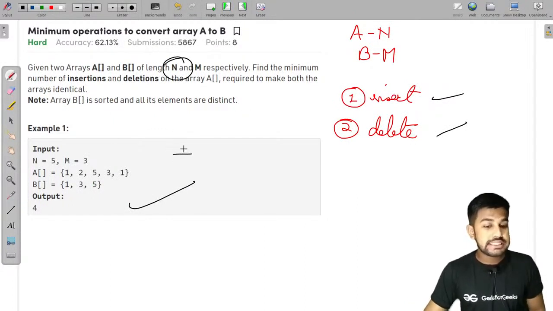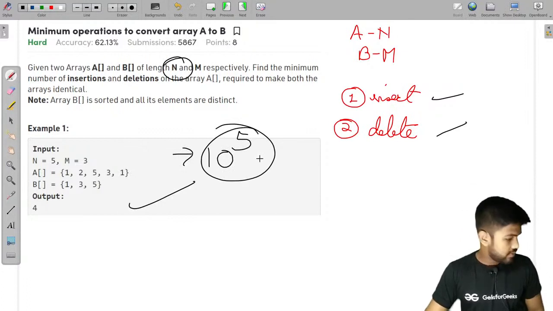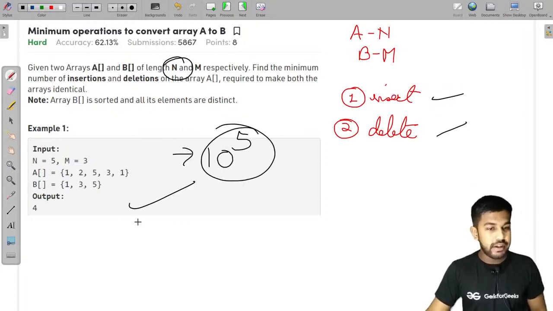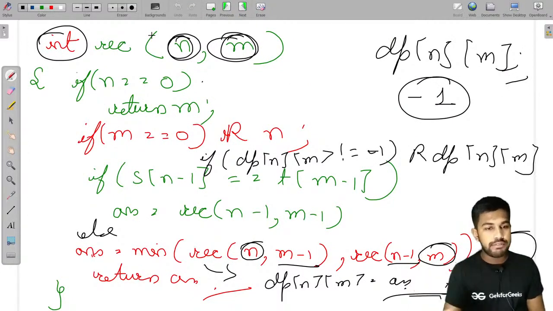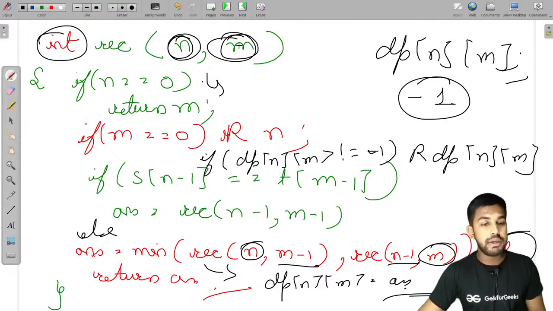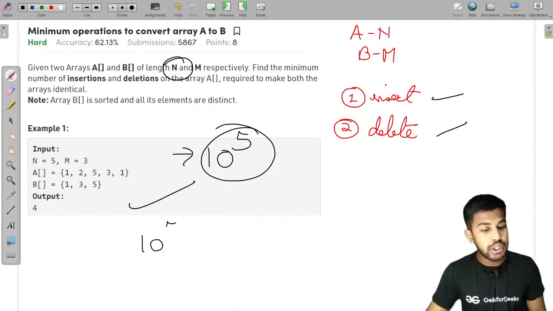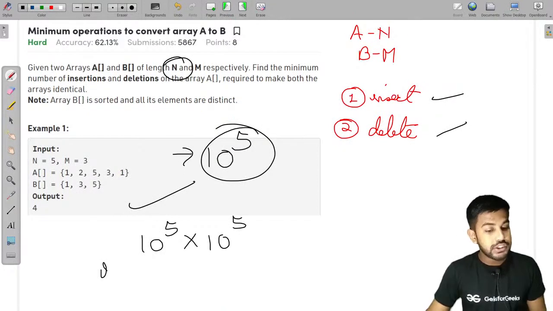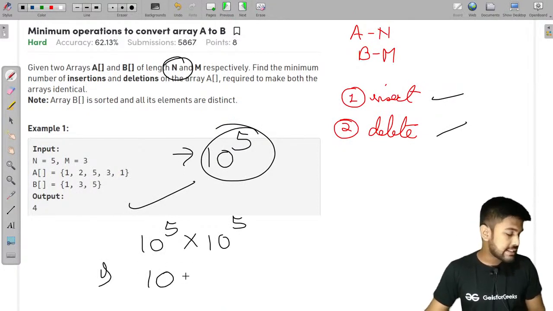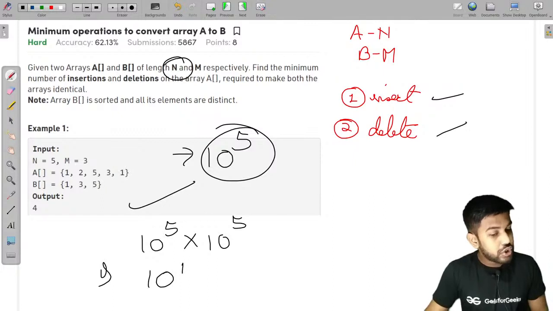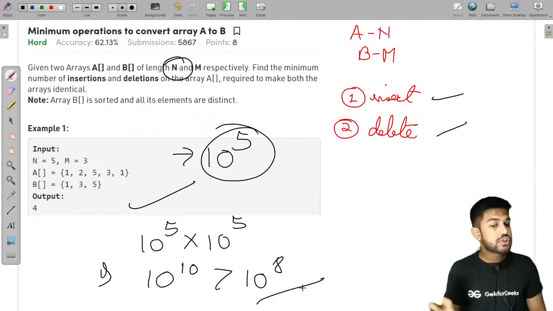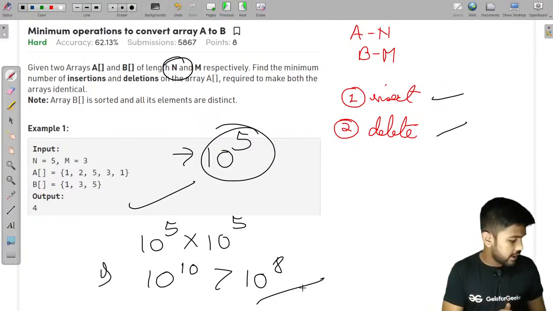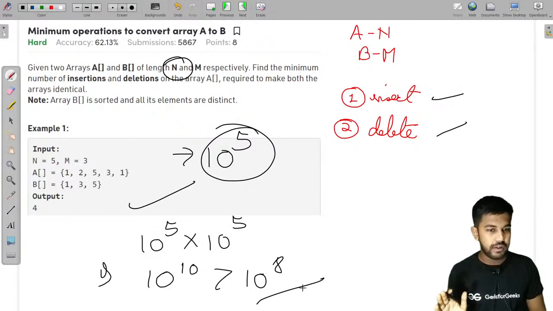Now the next thing is that n's value is still 10 to the power 5 itself, and m is 10 to the power 5. So if you see the time complexity of this approach, it would be n into m, that is 10 to the power 5 into 10 to the power 5. The bases are the same, so the powers get added, so 10 to the power 10, and 10 to the power 10 is greater than 10 to the power 8. So you would definitely get a time limit exceeded. Now we need to perform better than this.